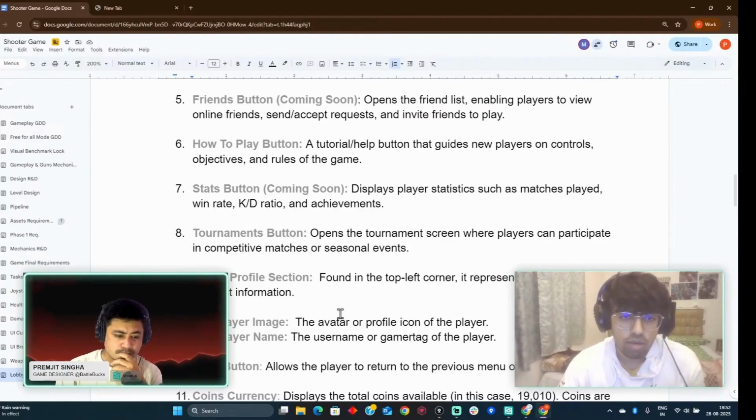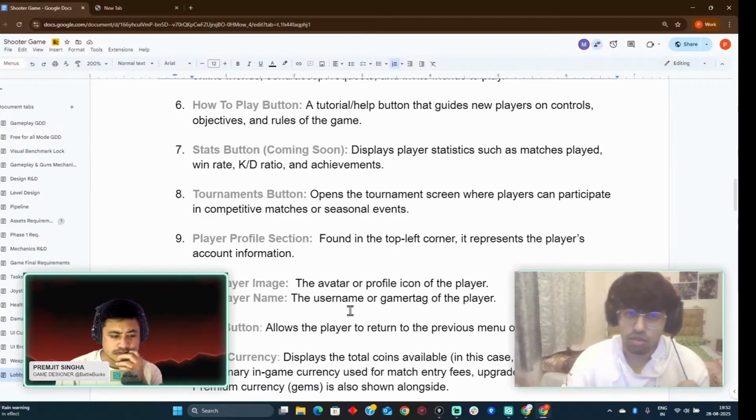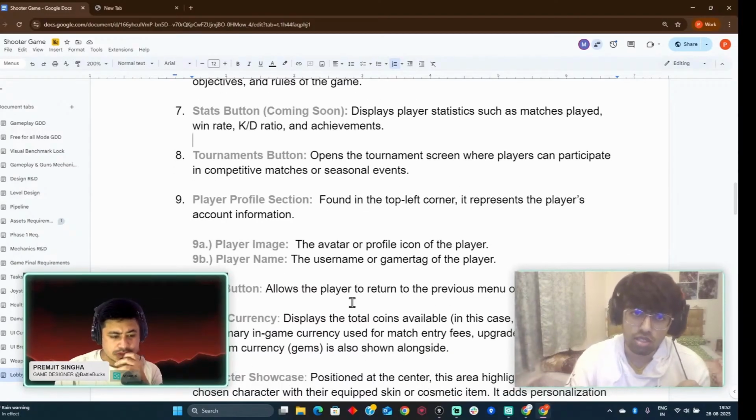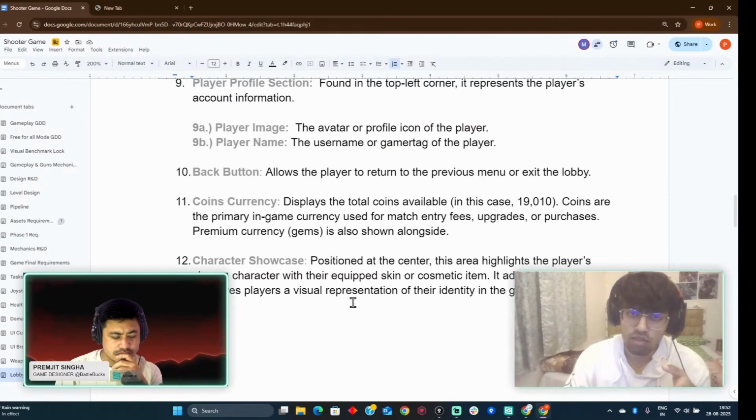The ninth one is the player profile section. So basically this will showcase the player's profile, and it has two other components in it. One is the player's image, so whichever image he has put, that will be showcased here as his image. And then again it's the player name. This is basically the name which he has given to himself. This will be even useful if someone wants to send you a friend request. They can send it through the chat section using your player name.